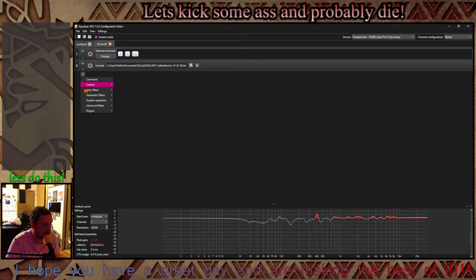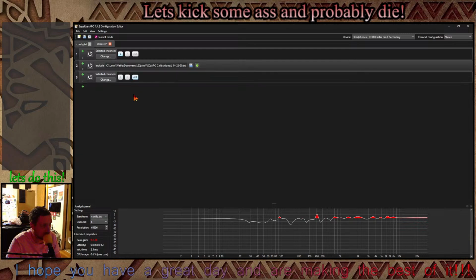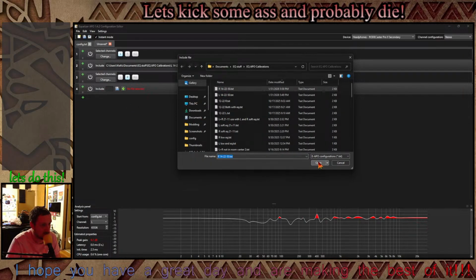Now we're going to make another one. So we're going to go to Control again. We're going to make a channel. We want it to be the right channel. What is the right channel going to do? It's going to include configuration file. So it's reading left channel, this. Right channel is going to be this. The right channel.